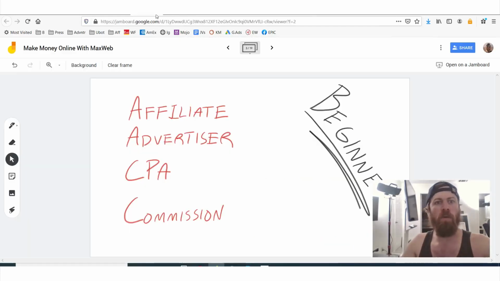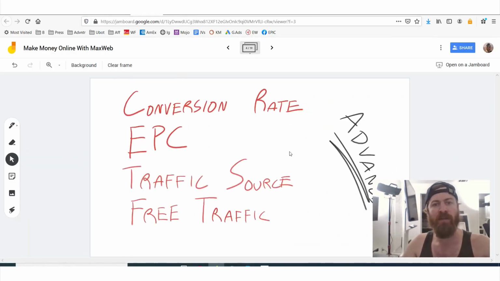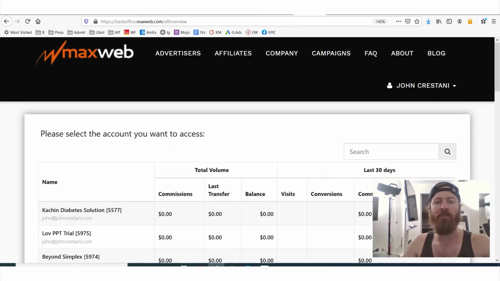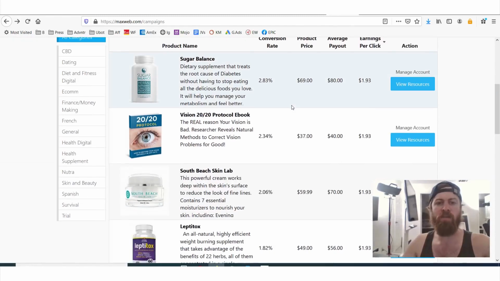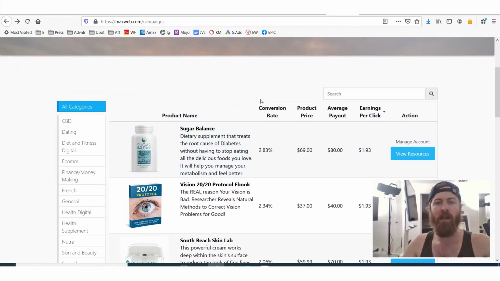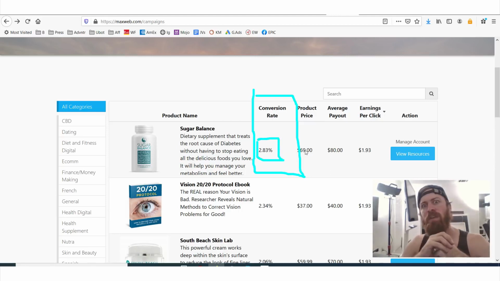Now, let's go over some of the advanced terminology to help you guys out. So conversion rate, let's talk about that. First off, you may have noticed that in the campaigns where it lists all of the products we can sell, we have a column that says conversion rate. Now, conversion rate means that if 100 people click on your link, you should get 2 or 3, right?